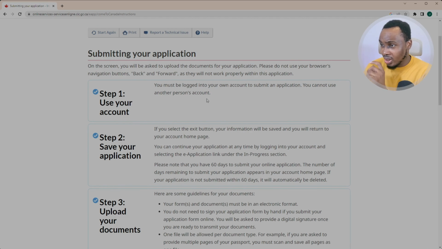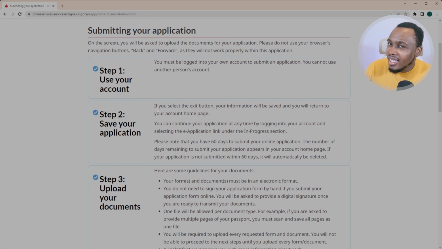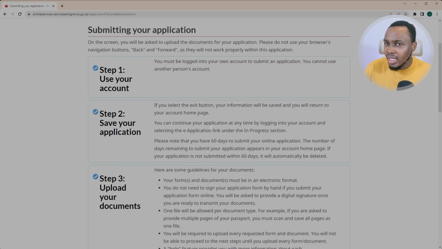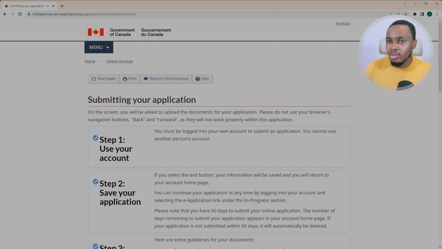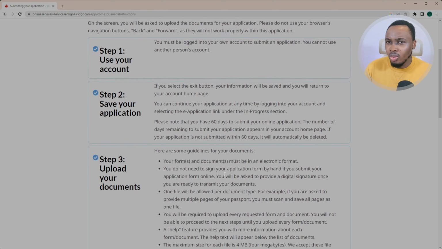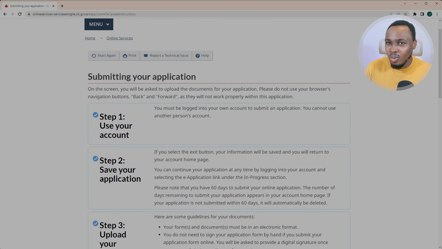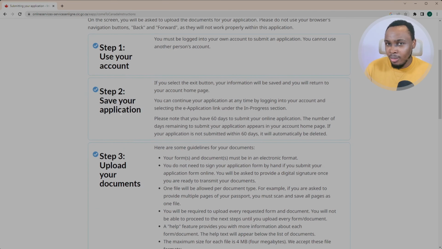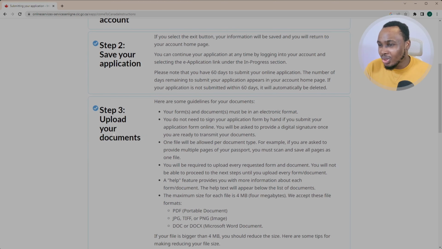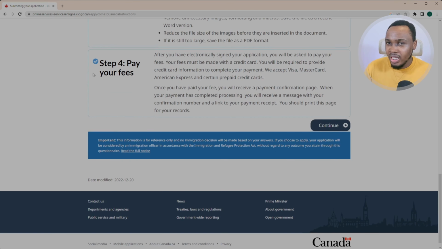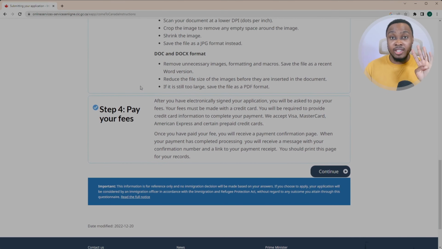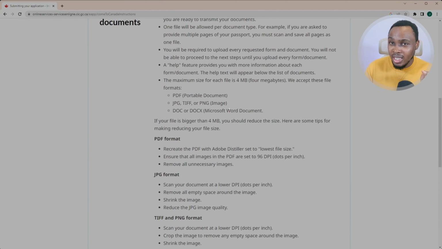All right, so step 1. It says you must log into your own account to submit an application. You cannot use another person's account, first and foremost. 2, it says if you select the exit button, your information will be saved, and you return to the account homepage. So, okay, instead of reading this, it's just so long, I'll just read the steps. First one, use your account. Second one, save your application. Third one, upload your documents. Finally, pay your fees. So it means it's a 4-step process to completing the application.